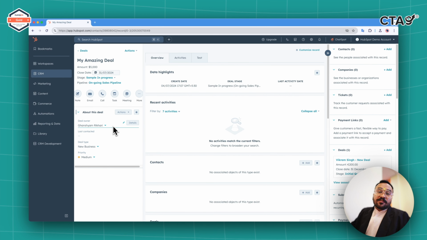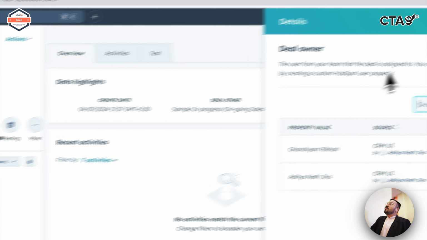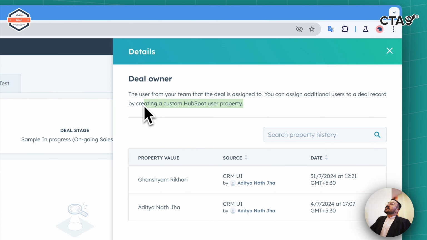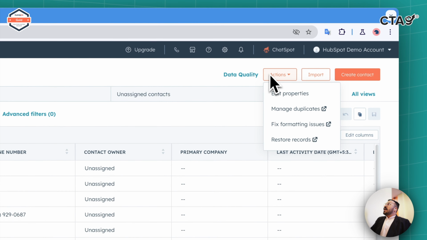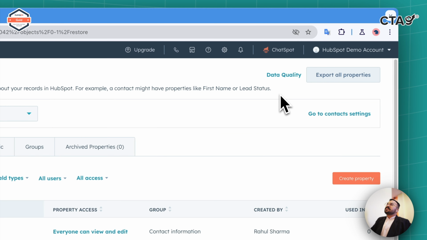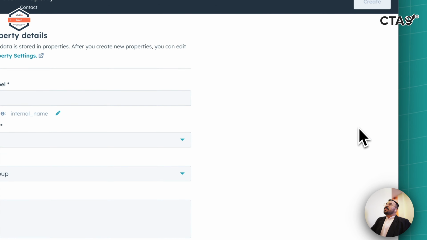So in order to do that, firstly, you need to understand how it would be possible. For that to be possible, what you need to do is create a custom HubSpot user property for adding that sort of deal owner. So that can be done by going over to CRM and then going to contacts, click on actions, click on edit properties.